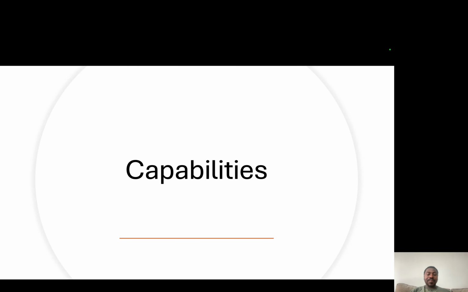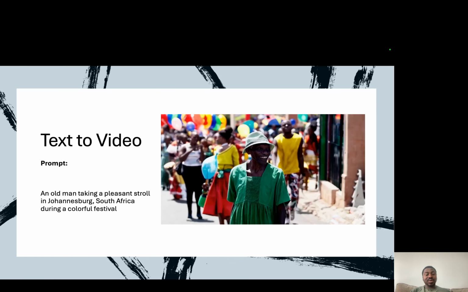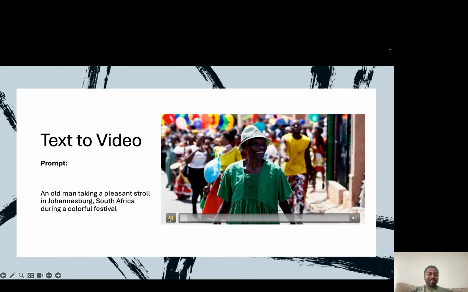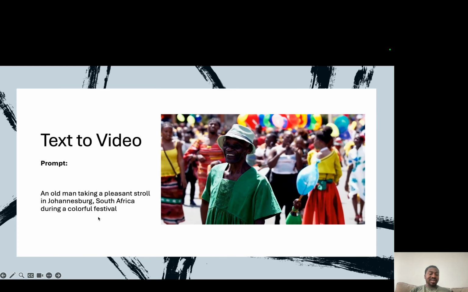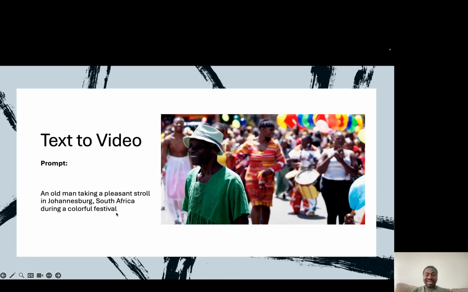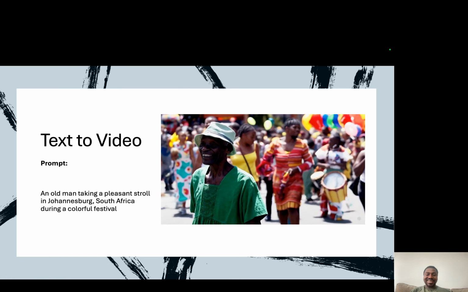Now, before we talk about the technical bits, we can talk about the capabilities, right? What are the capabilities that it can do on this whole idea of taking a blank canvas and doing something cool with it. First of all, SORA, unlike just diffusion models for image, can actually generate video, right? In this case, I'm going to play this, which is an old man taking a pleasant stroll in Johannesburg, South Africa during a colorful festival. So this is really cool. You could see all the incredible detail in there, which is just typical SORA.